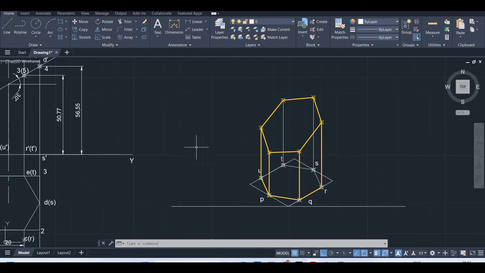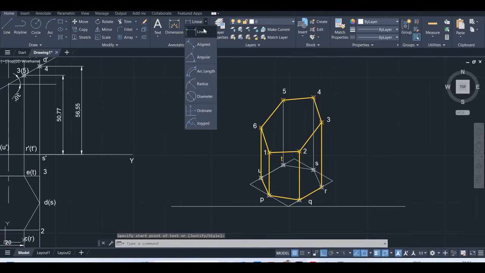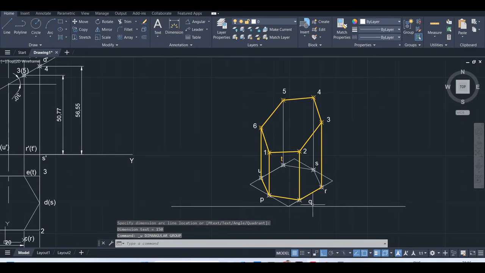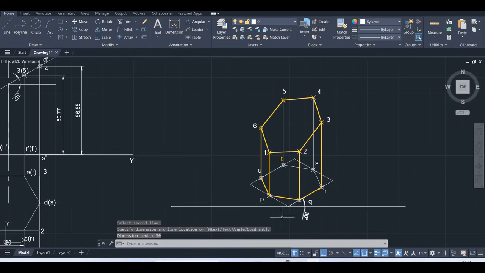Here, if you want, you can put this 1 to here also. So this is going to be our 1, 2, 3, 4, and this one 5, and the last one is 6. And also this angle should be 30. So we have to show this angle. So 30.